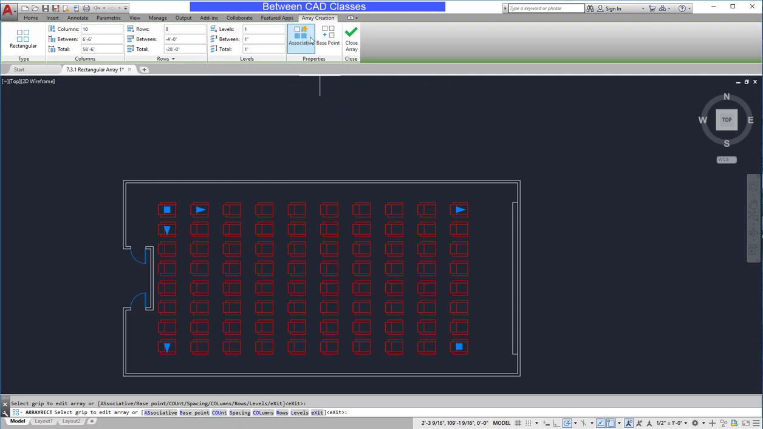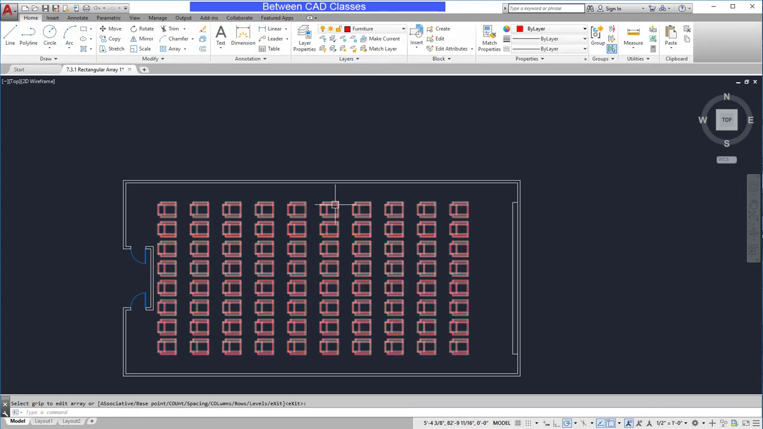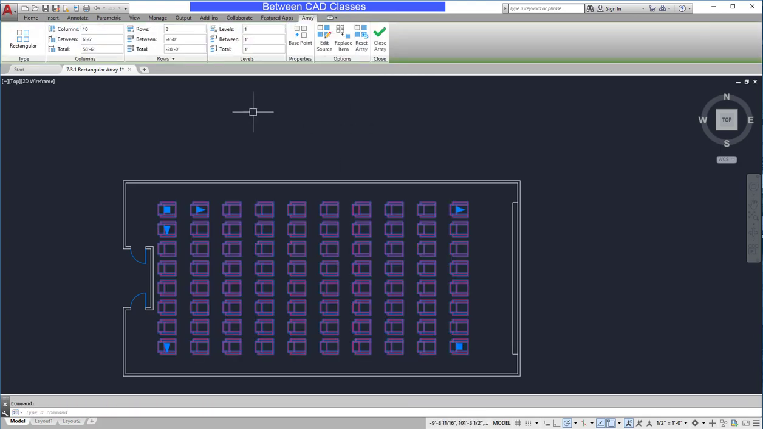The associative option is selected, which means that I can come back at any point in time and alter the number of objects or the spacing between them. I'm going to choose Close Array on my Array Creation tab, and then I'm going to select the array again. And as you can see, I can simply come in here and adjust the values however I want. Let's say that I want 9 columns this time, and we can see that the array updates.